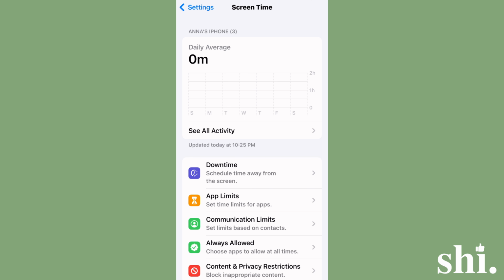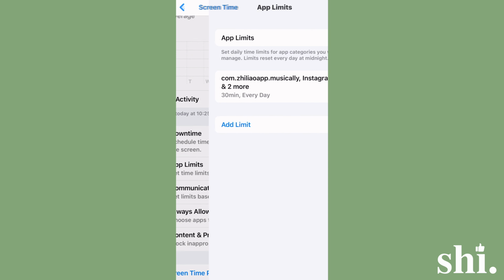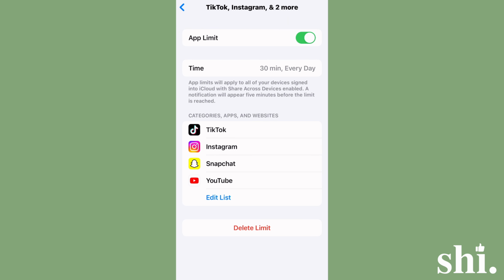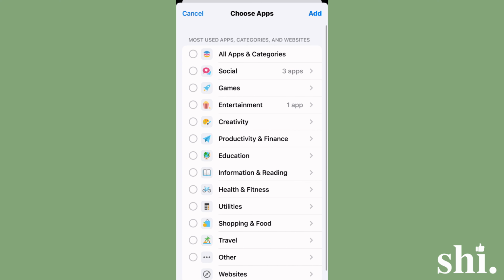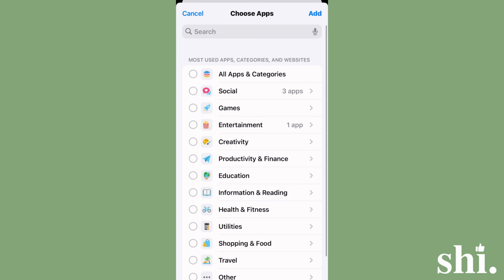It'll say downtime and have the communication limits and stuff, but we're going to go ahead and click on app limits, and that'll bring you to this page here where we're going to click on TikTok, Instagram, and 2 more that it looks like it has automatically set. Even if you don't have these apps, they'll still pop up, so if you ever do download them, it'll automatically go ahead and block them. But there's a bunch of different categories to pick from.